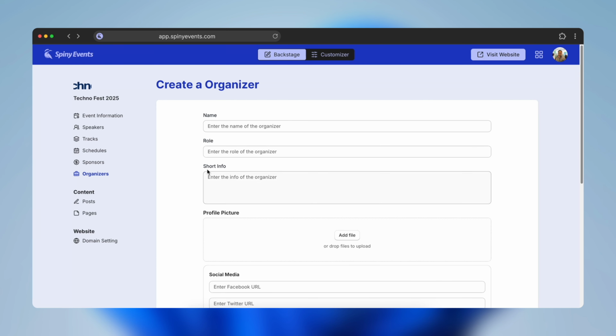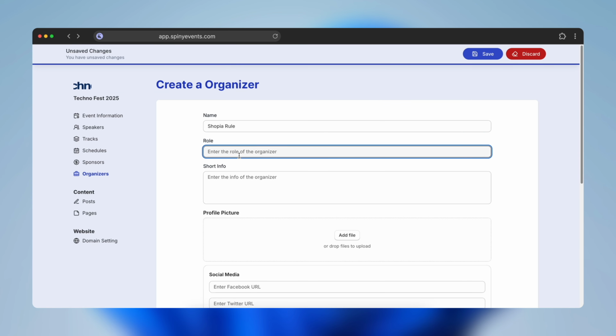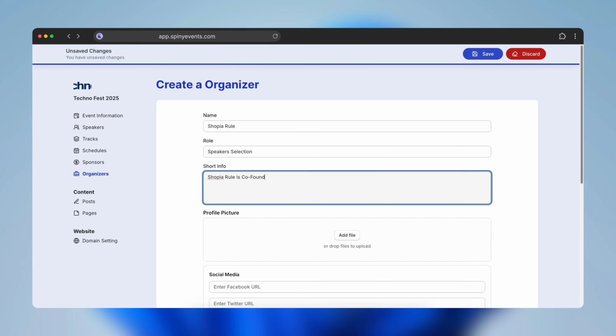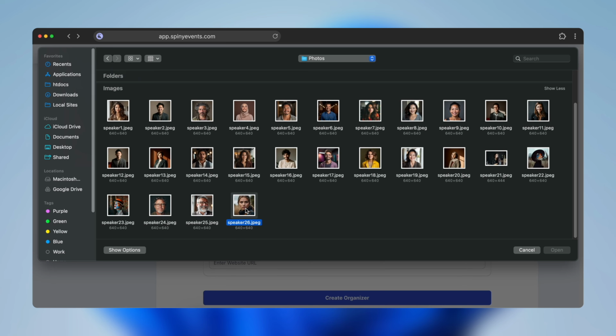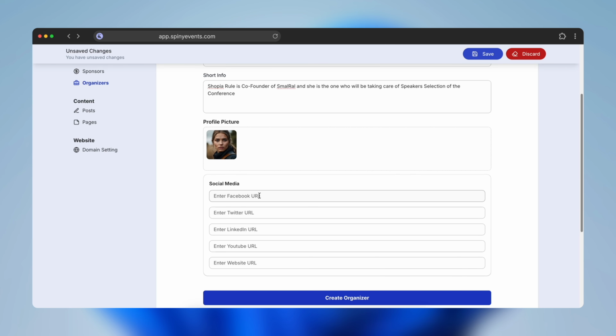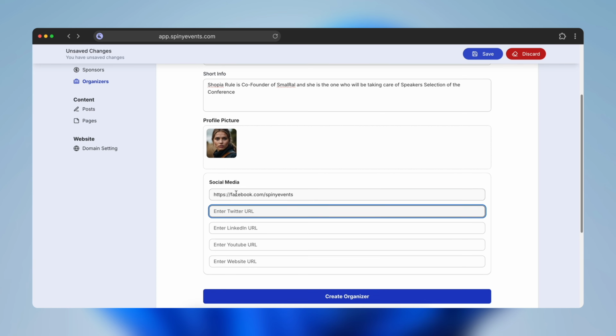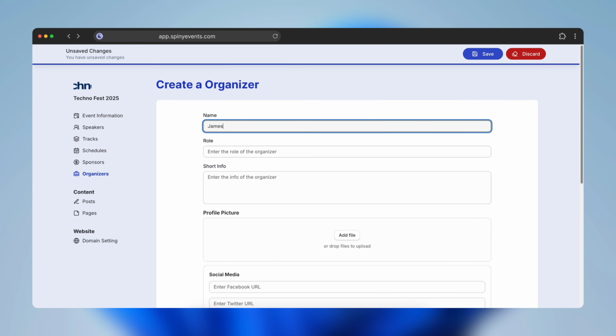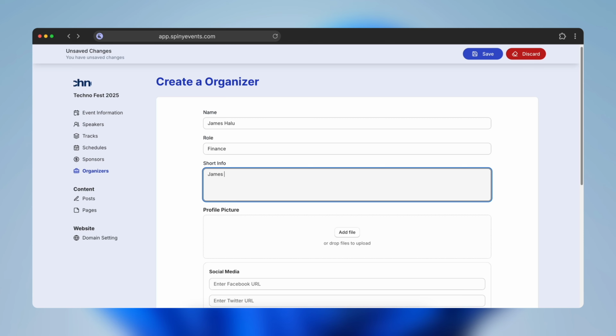Here, you'll enter the organizer's name, their role in the conference, and a brief description. You can also upload a profile picture and include their social media handles. Once you've filled everything in, click Create Organizer. Let's add another organizer.